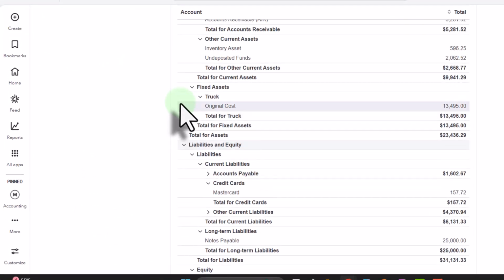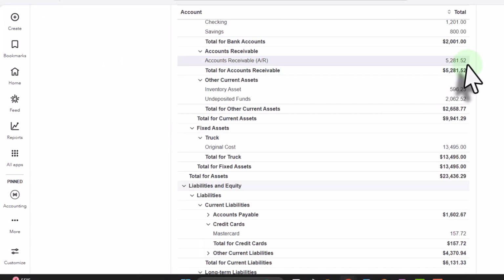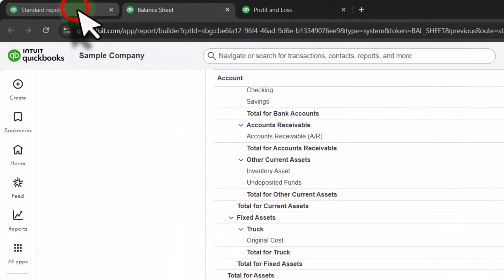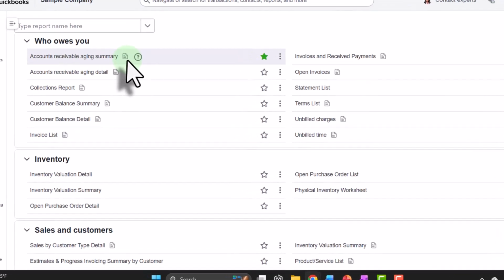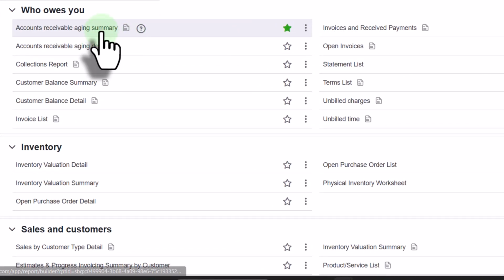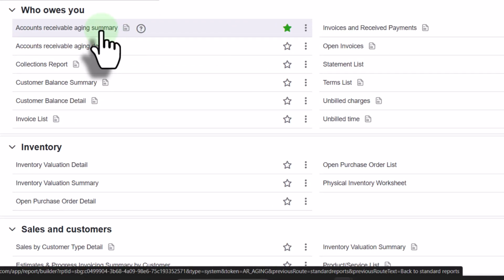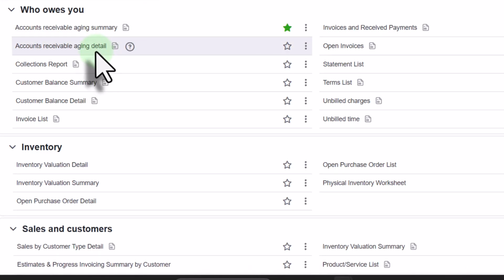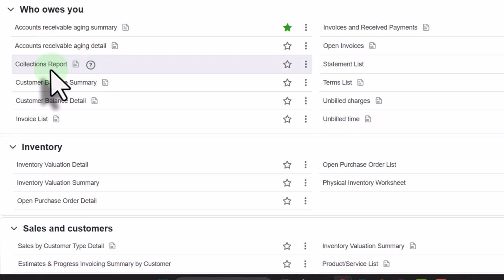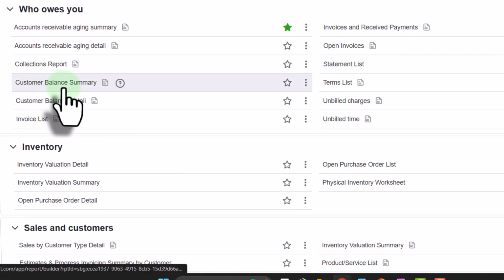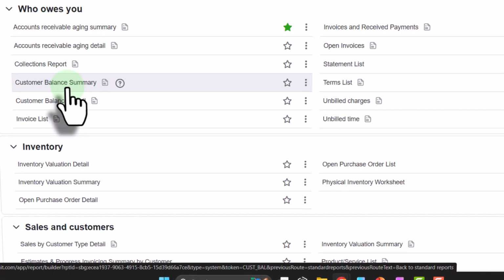Now, if you don't have accounts receivable, this whole section probably won't be there as much, meaning if you don't invoice customers, you might not be dealing with this whole section of reports. If you do, it might be very important. Accounts receivable aging, meaning give me the accounts receivable by customer and by the past due dates. Accounts receivable aging details, similar. Collections reports, it's going to be a similar thing because we're collecting on accounts receivable.